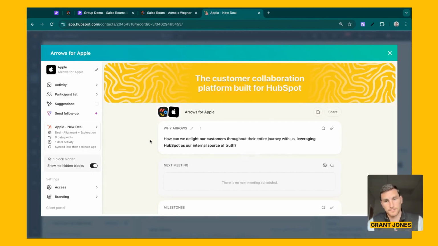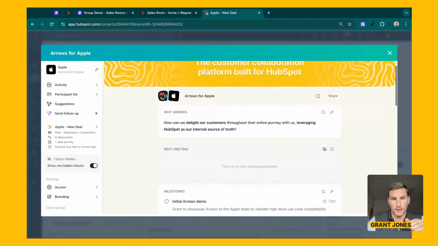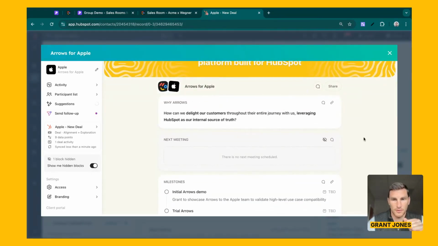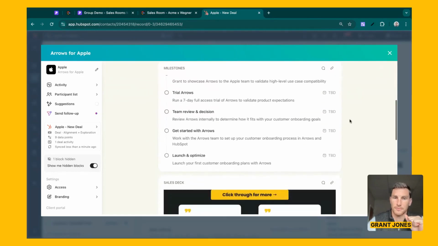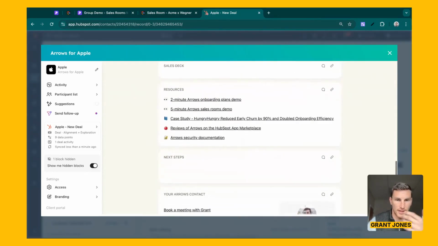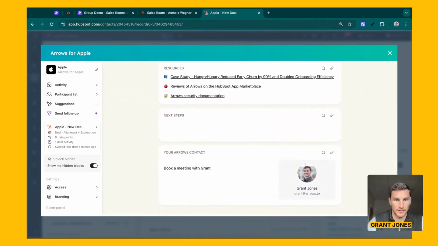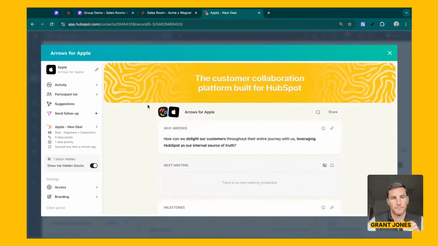Now, in this case, we've had a room spun up here as I click through those buttons. Similar to what I just showed you, we've got high-level value prop, milestones, sales deck, resources, next steps, things that are blank, and then I like to include a reference to my calendar down here at the bottom as needed.